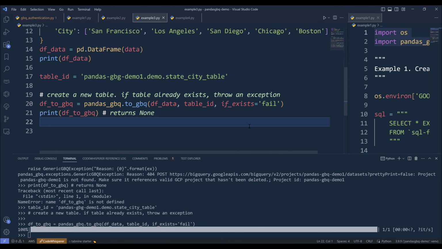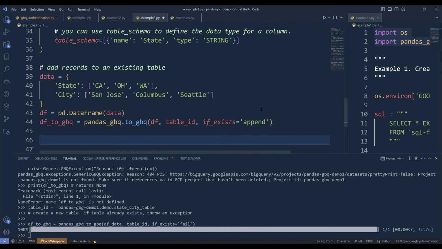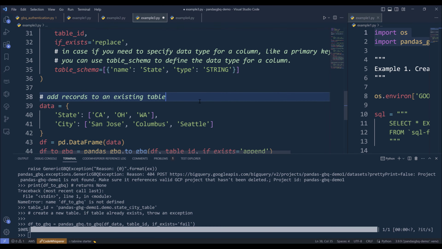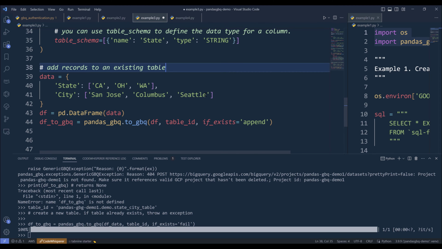Now, just in case I want to take a different action, we can either replace the table when the table already exists, and you can also specify the column schema. So for example, let's say I want to set the state column as a string data type. Inside the list, I need to provide a dictionary object where the name key is going to contain the column name. Type is going to be the data type. And one more option is you can append the records to the existing table.